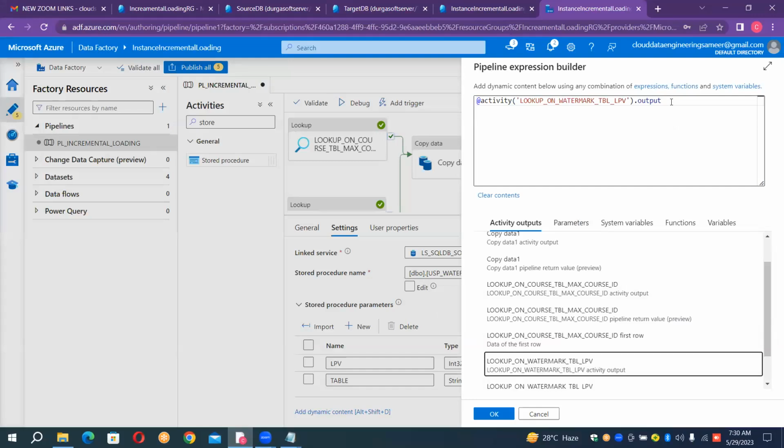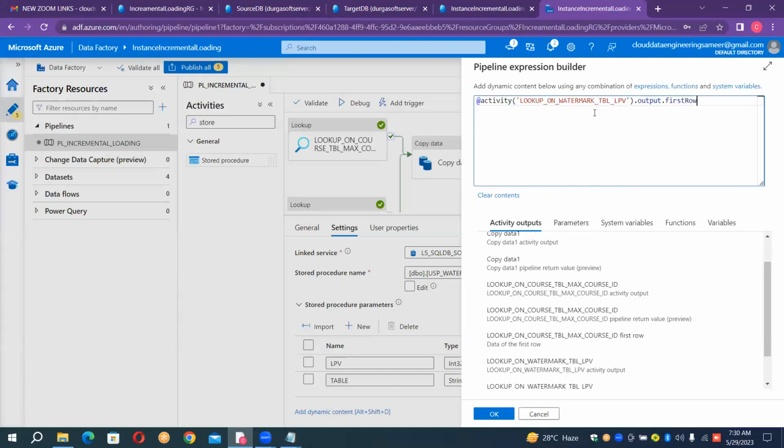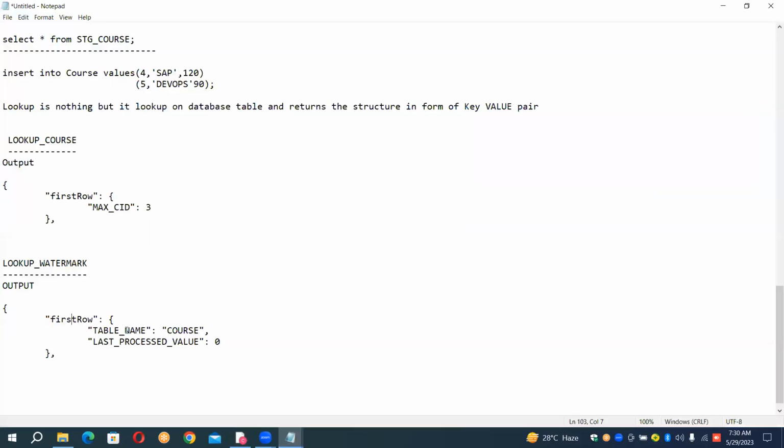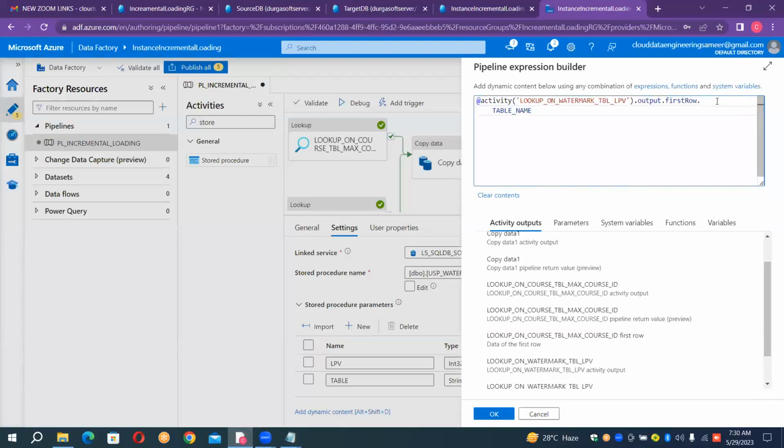Tell me now. That output, all of you. Output dot. Tell me now. First row dot. What do I want? Table name. So whatever the table name may be, just get this table name. That's it, guys. Okay, fine. Now it's accepting.